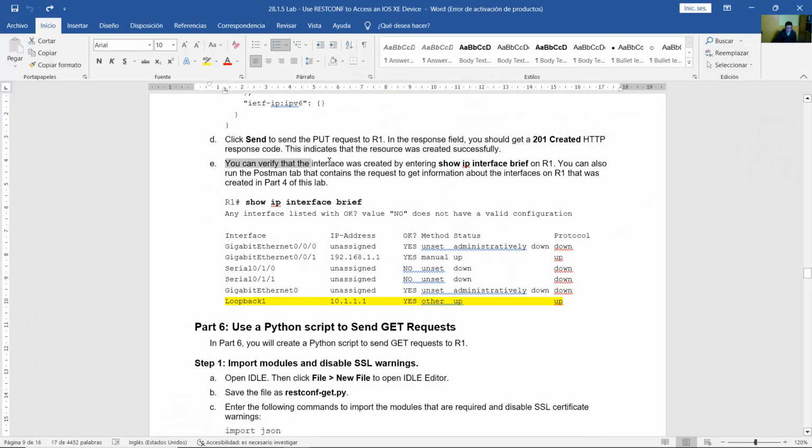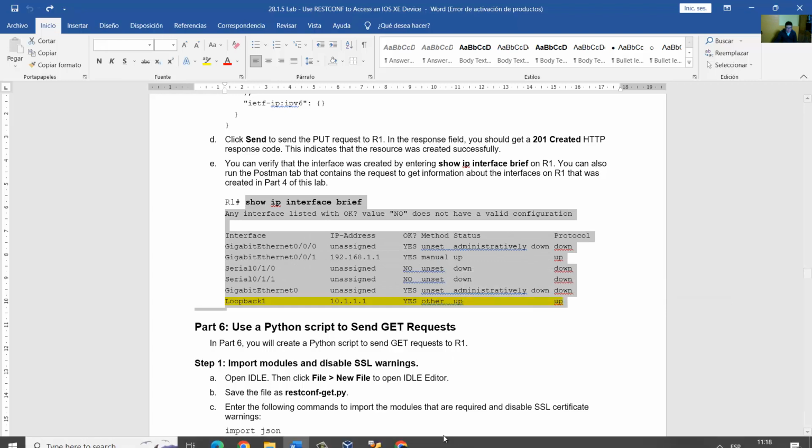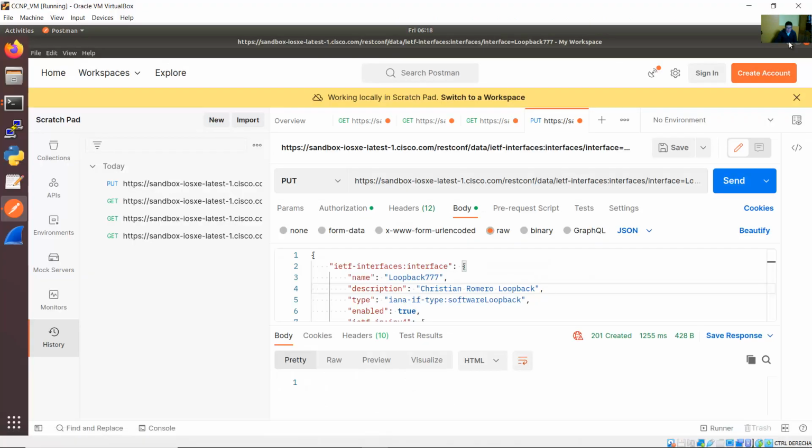You can verify that the interface was created by entering show ip interface brief on the router. You can also run the Postman tab that contains the request to get information about the interfaces on R1. Show ip interface brief. Okay, here.